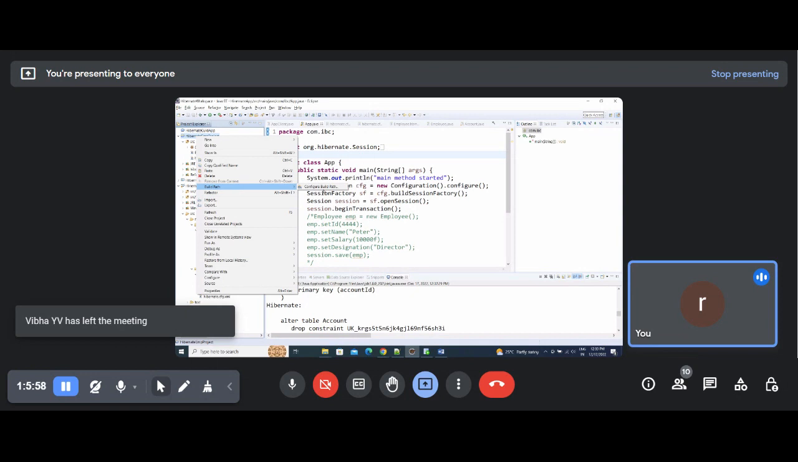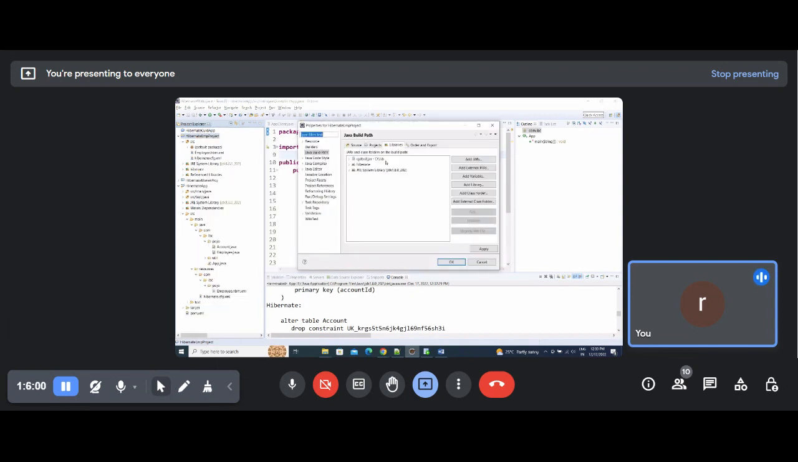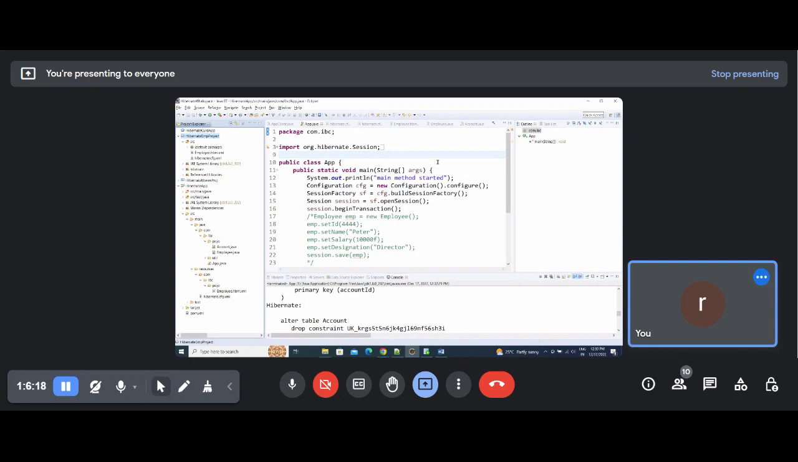Go to build path. I have added all the jars inside this. I have created my own user library and then added these things. Along with that, I have also added the Oracle jar. But in the case of Maven projects, we no need to add them in the build path. We need to add them in the pom.xml file.